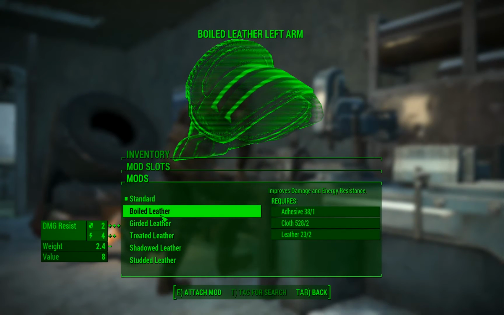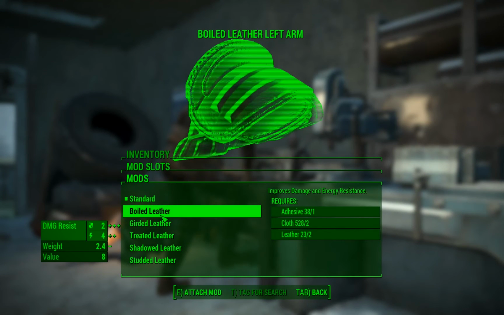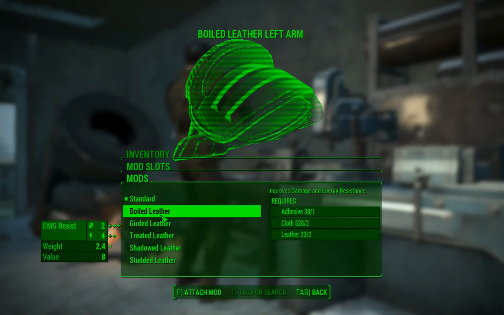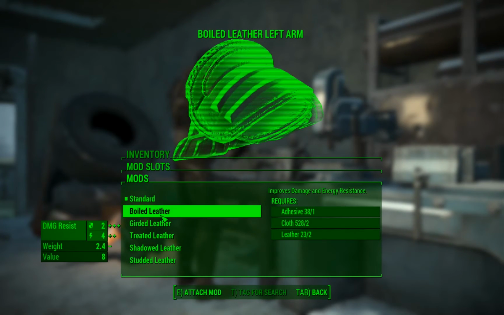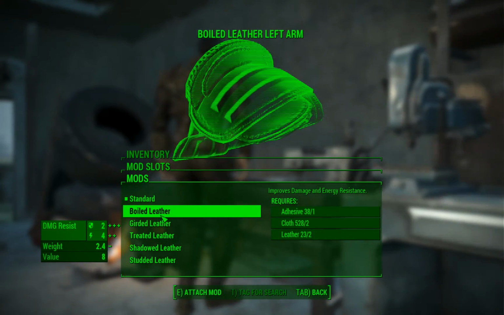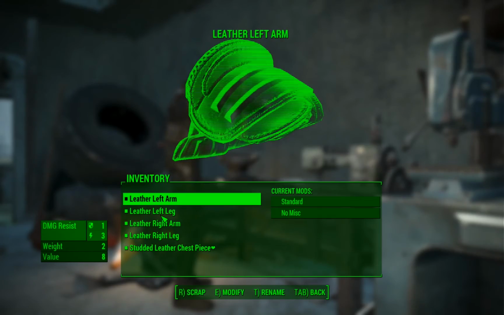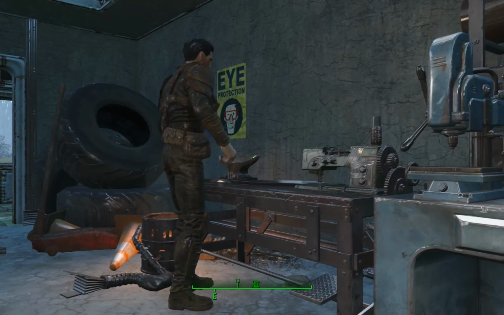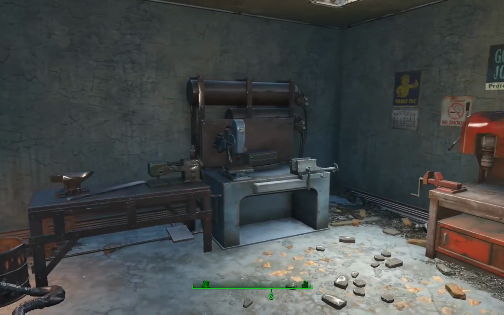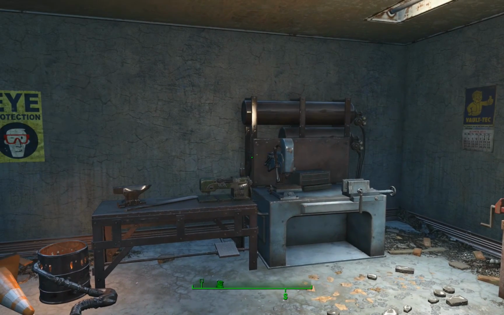If you know what type of armor you want to mod, I suggest either picking up more of the same type of armor and then scrapping it to get that base material, or keep an eye out in the world and pick up all of the base material that you're going to need to mod your armor. So that basically covers the gist of modding your weapons and armor.